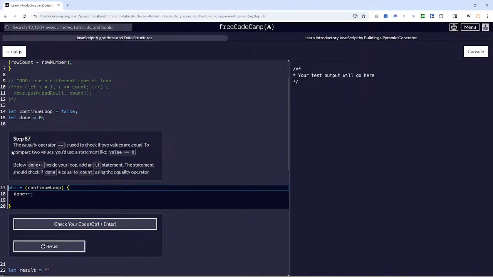Okay, all right, so let's continue here. The equality operator is used to check if two values are equal. So to compare two values, you use a statement like value equals 8. So below done plus plus inside the loop, add an if statement. The statement should check if done is equal to the count.